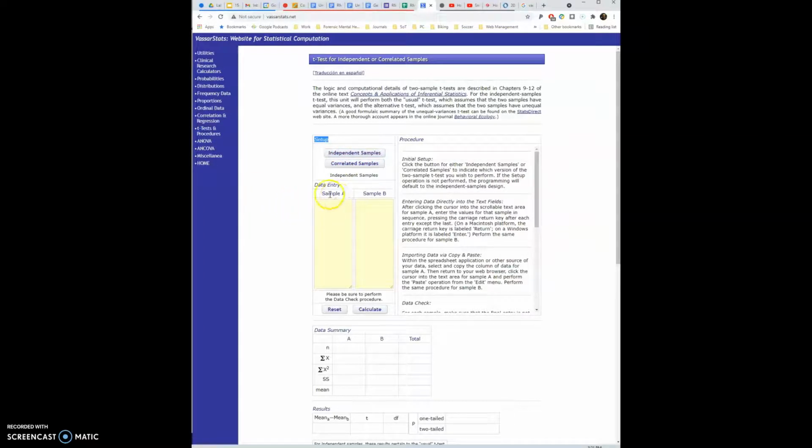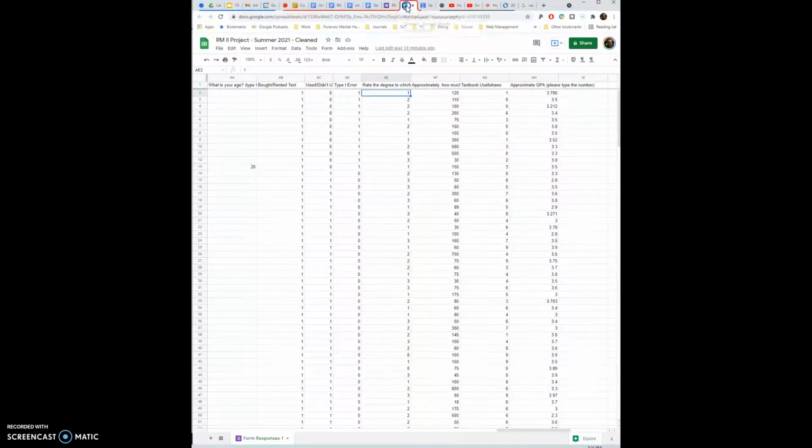Now, the way this program works is it's going to ask for your data from sample A and your data from sample B. So in our case, sample A is going to be everybody who committed a type 1 error. So down here, we're going to put their level of interest scores from everyone who committed a type 1 error. So how do we do that? We go back to the database. We take note of all of the ones over here.